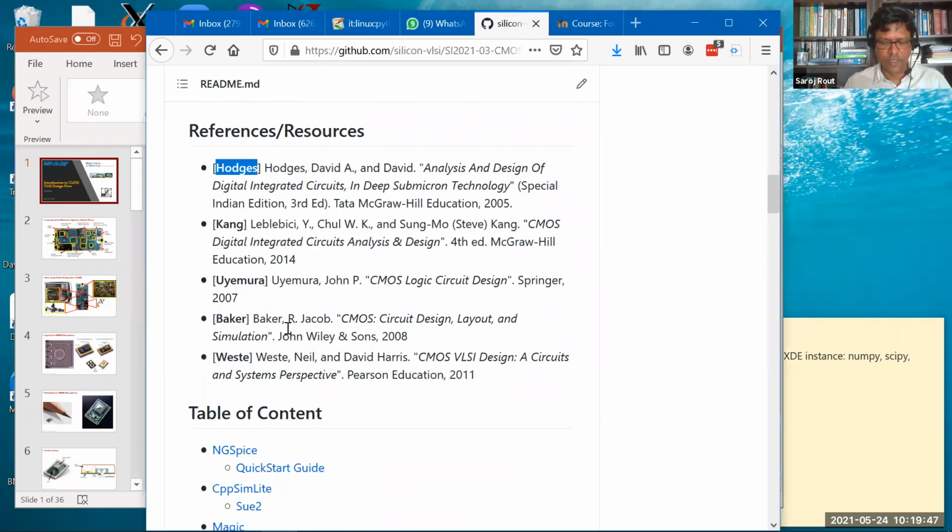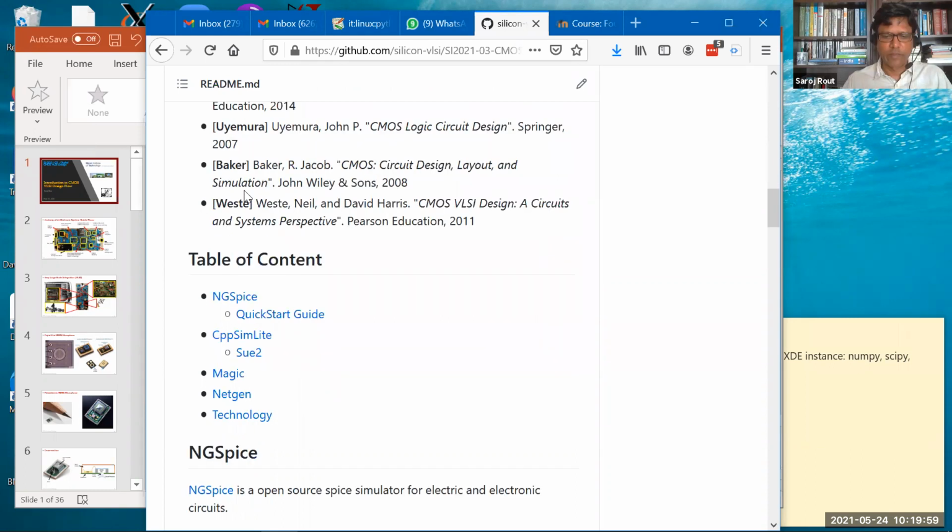If any of you, or most of you, are not well versed with SPICE at all, start with appendix A of Hodges. That's a great book to start. So the labs, we are planning to start on Friday. Initially, I was planning to start next Monday, but then I realized that if I started on Friday and at least got you introduced to it, then you have the weekend to try it out.